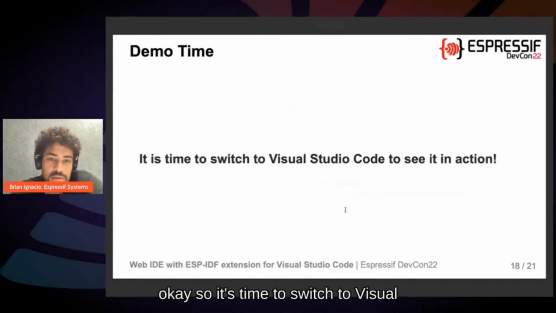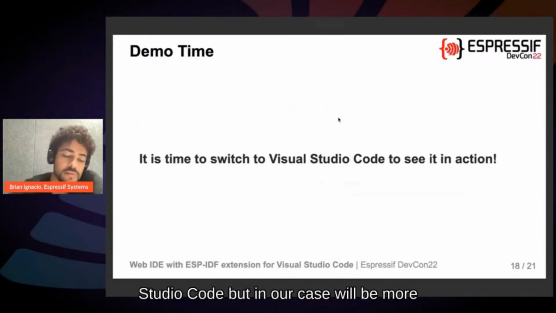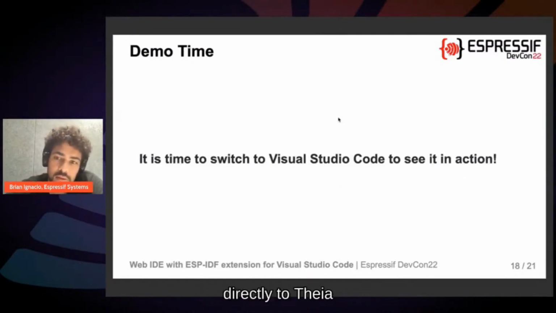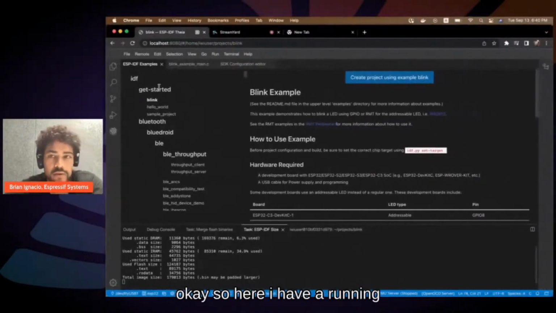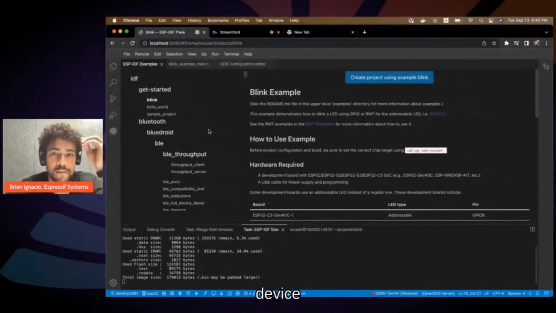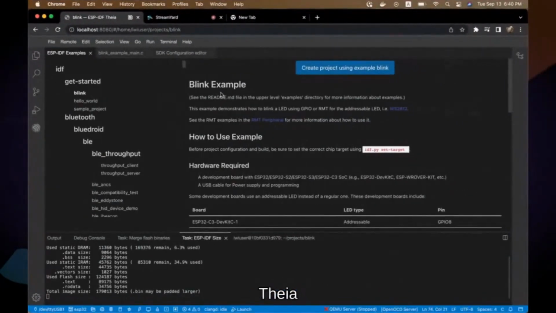Okay, so it's time to switch to Visual Studio Code, but in our case, more directly to Theia, and to see this in action. Okay, so here I have a running device in Theia. Basically, Theia is what you expect in the browser, but it's the same as VS Code here. Like the UI, as you can see, is exactly the same.